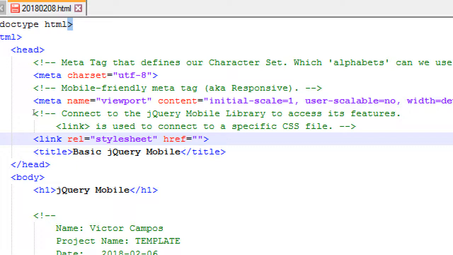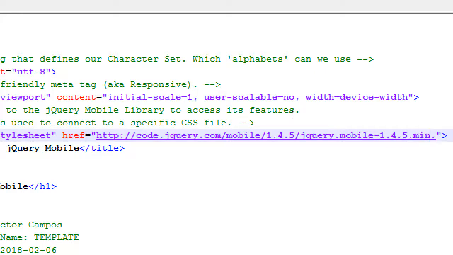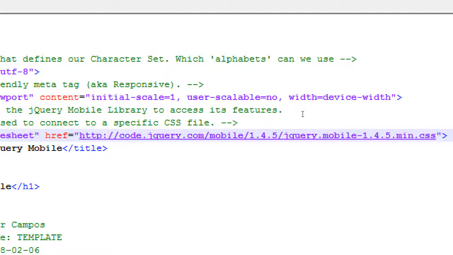So this is going to be a long address, but I'll type it out slowly and I'll repeat it. http://, so we're going to connect to the internet, code.jquery.com. So we're going to connect to the jQuery home page, the code subdomain, /mobile/1.4.5/jquery.mobile-1.4.5.min.css. Obviously, typing it by hand one time is annoying, but we will be able to copy and paste this future times, and then it's easy.